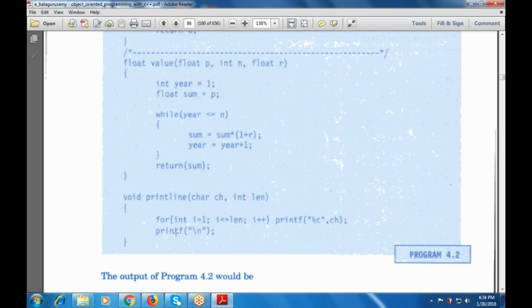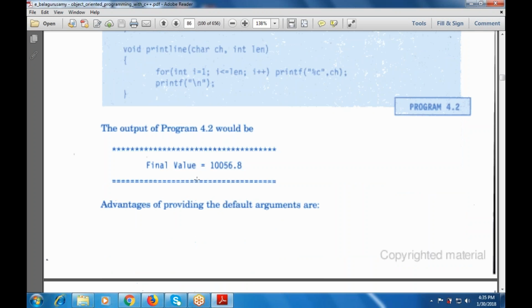Then for the printline, char ch, int len, the for loop starts with 1 and goes till len, i++, printf %c ch, then printf \n. The output will be given as final value is 10056.8.